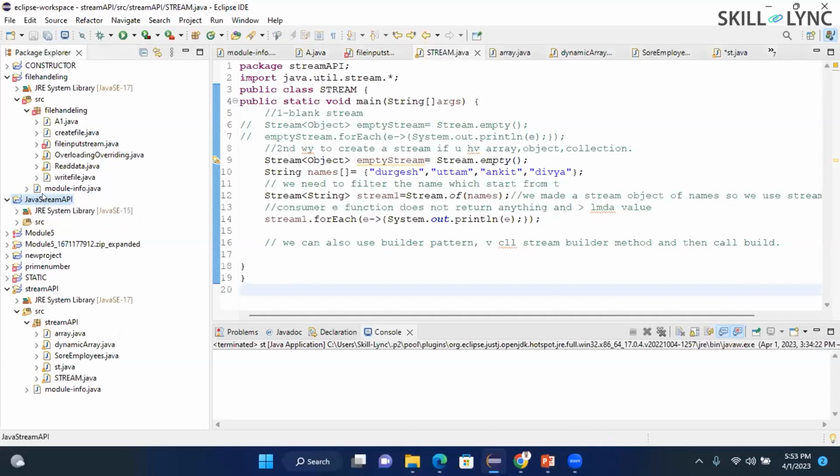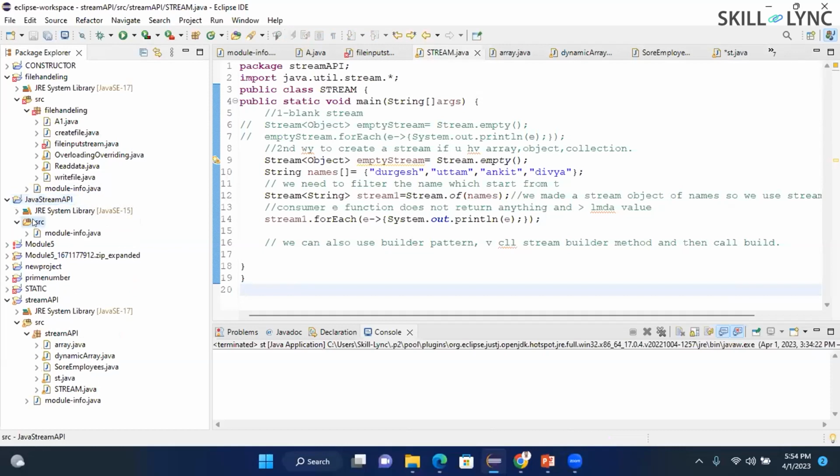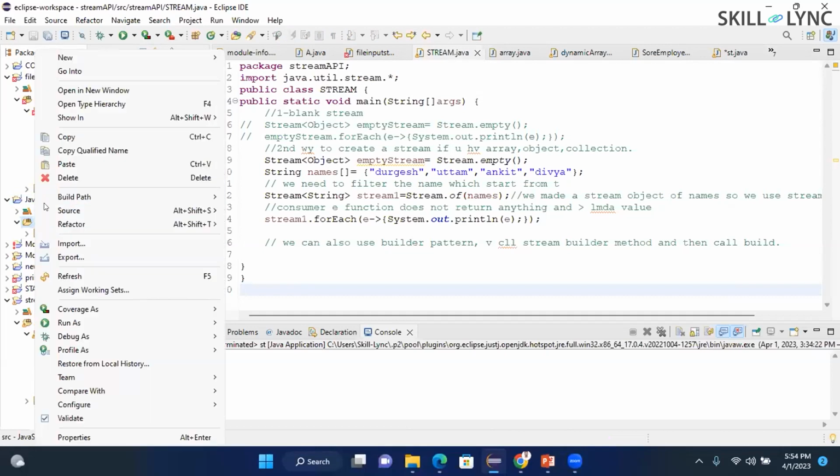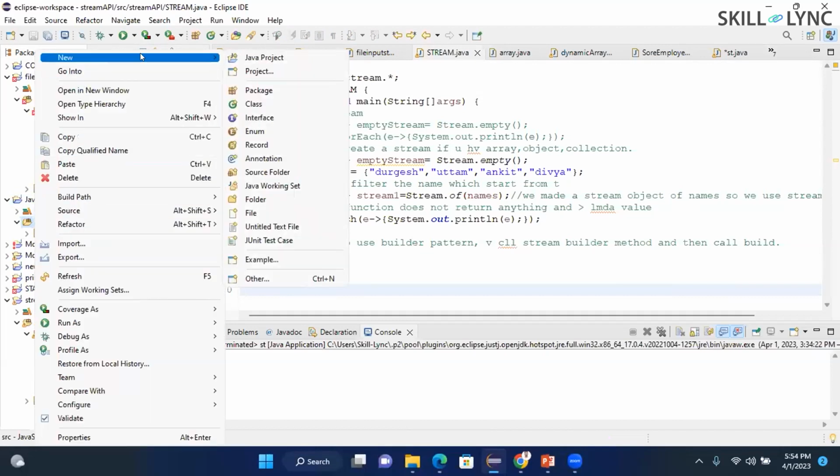Now double click on it. Now see, the source folder is there. So double click on this source folder, and just right click on this source folder. I'm just going slowly. So right click on the source folder, then click on New and then go to Package. Then just click on Package.